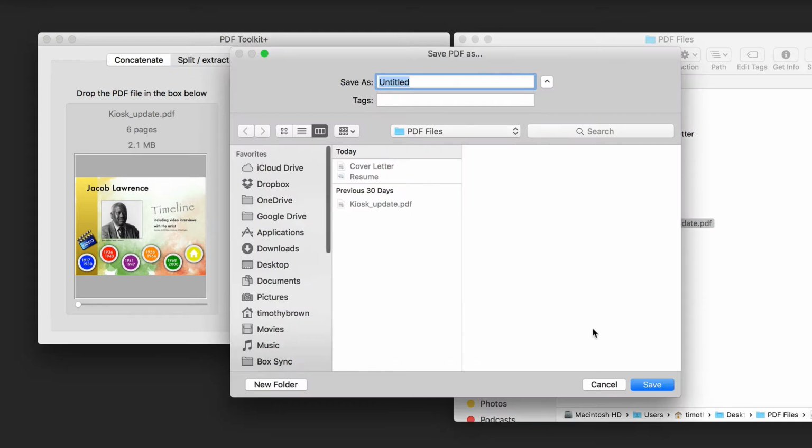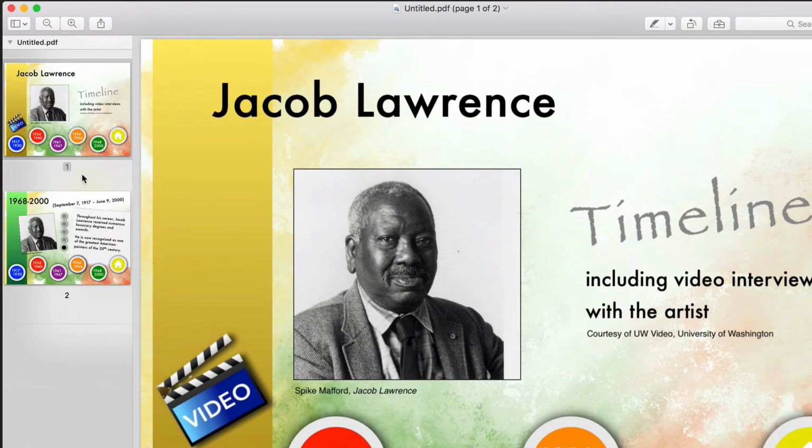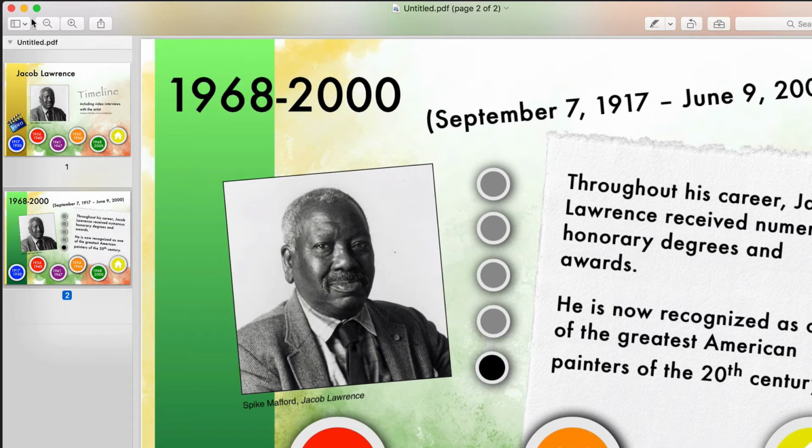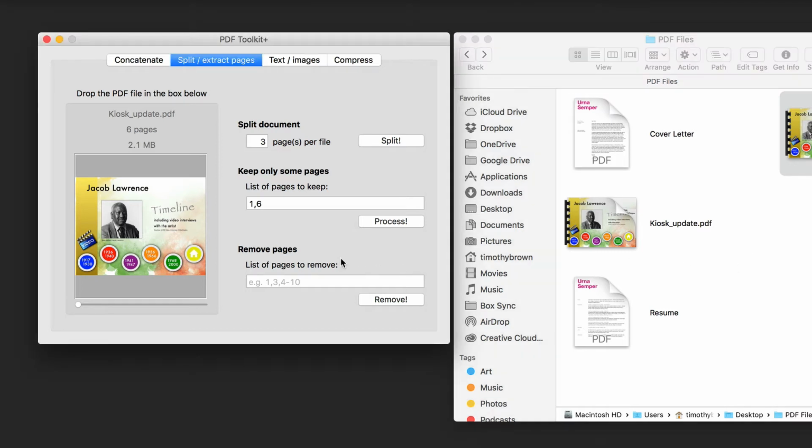So I'm going to select process, save that file. And when I open it, I now have the first page and the last page of my PDF. Now let's explore the next option, which is remove pages. This basically gives you the option to remove the pages you want as opposed to keeping them.